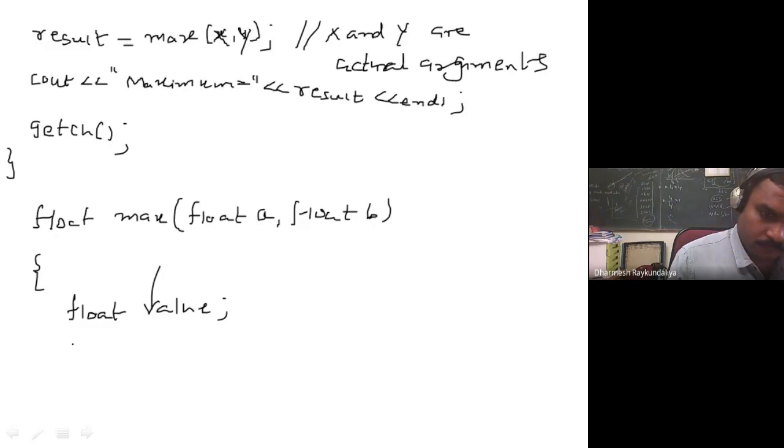So now you have to directly make the comparison. If a is greater than b, what value does a take here? The value of x is supplied to a and the value of y will be supplied to b.